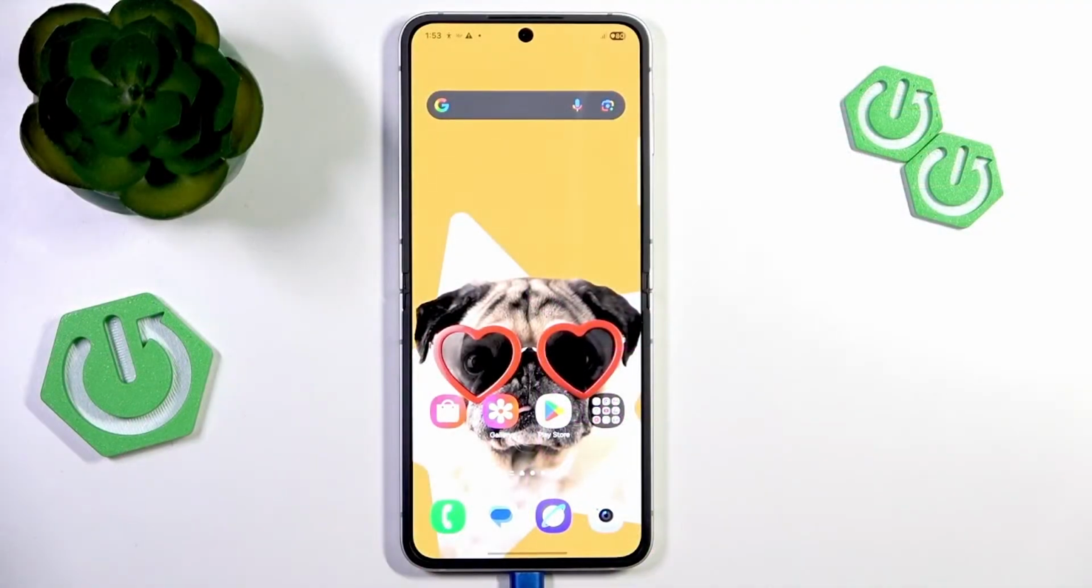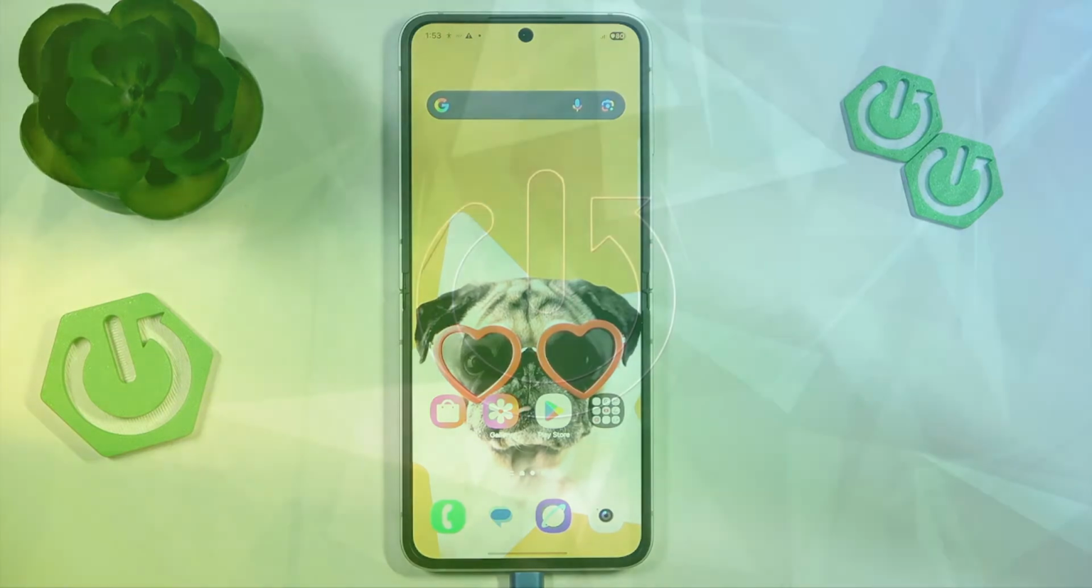Hi everyone, in front of me I've got Galaxy Z Flip 7 FE, and let me share with you how to soft reset this device.